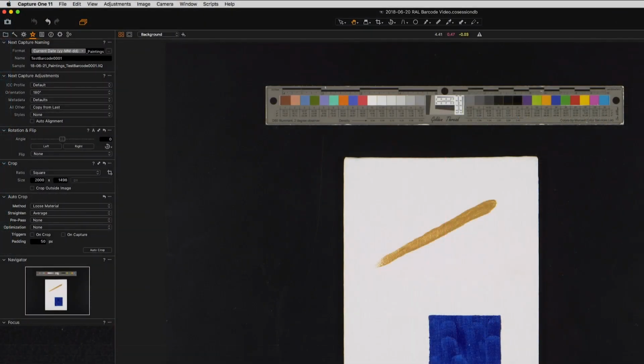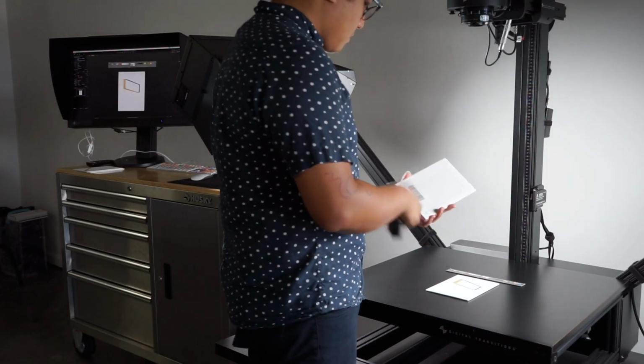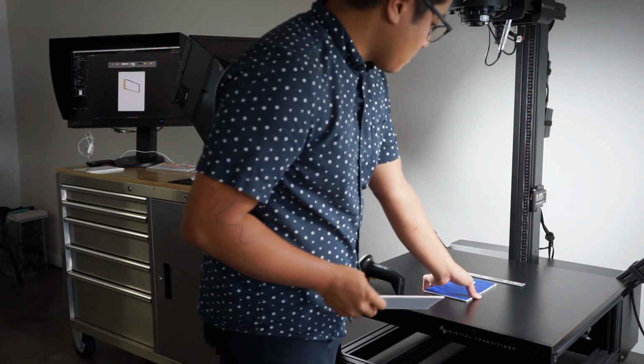For my next capture, I will double-click in the name text box, which will highlight everything in it. Now I'll scan the next barcode, which will overwrite the highlighted text. Just like that, I'm ready to capture the next object.